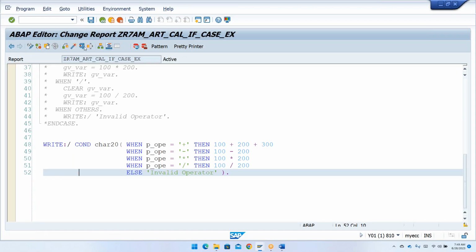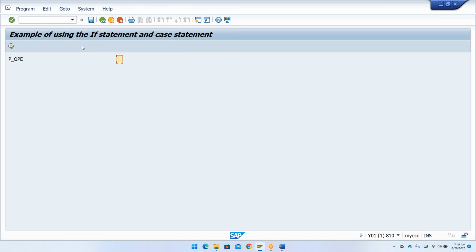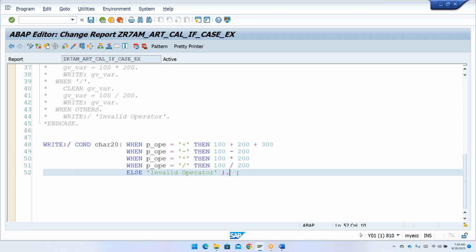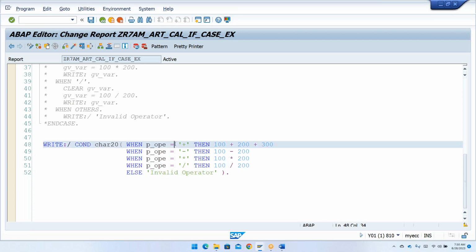Now if I take something different, you can see this as an invalid operator. So this is your conditional operator. Here you can use greater than, less than or equal to, or not equal to. After this, internally, if you want, you again have to use an if condition.